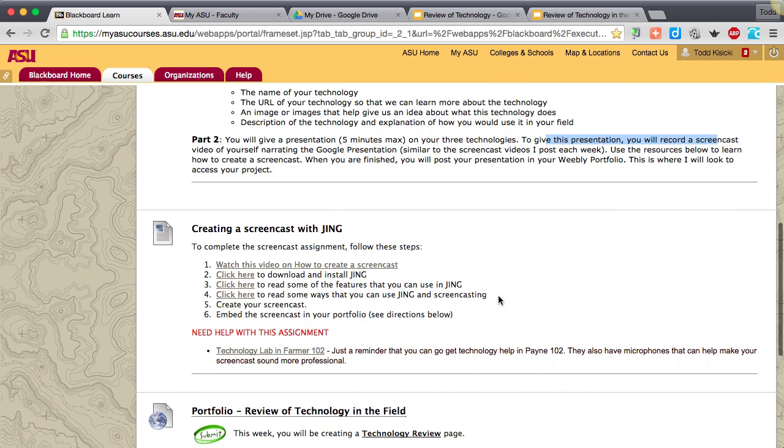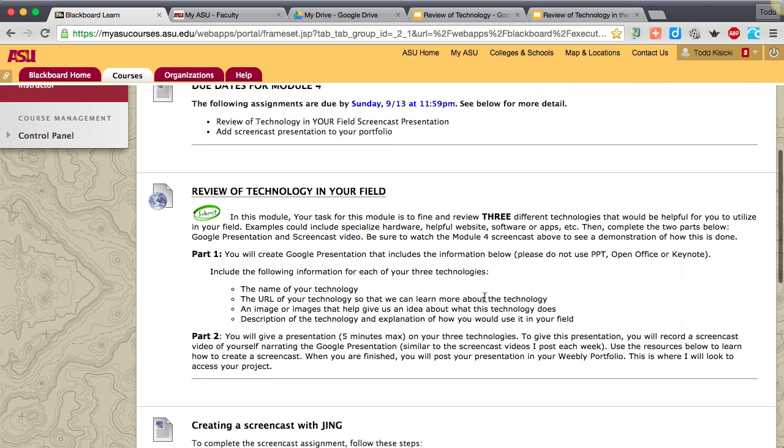Now I've got resources below. The program that you can use, a free program, is called Jing, and I've got directions for how to create a screencast, how to install it, and some other features. I do have a note down here: if you need help with this assignment, there is a technology lab in Farmer 102 that you can go to for help. I'm obviously available over email or during office hours. We can connect on video conference if you need to. This program, Jing, is very easy to use, and I'll give you a brief demonstration here of how to use it.